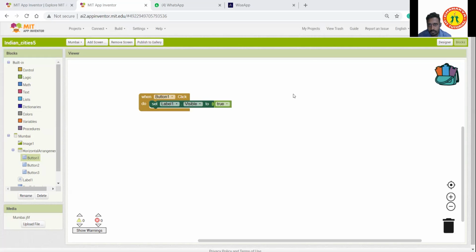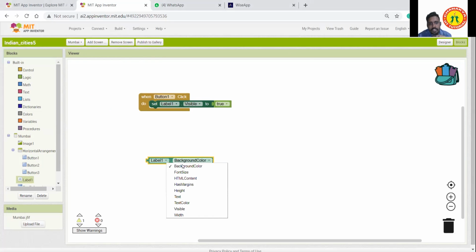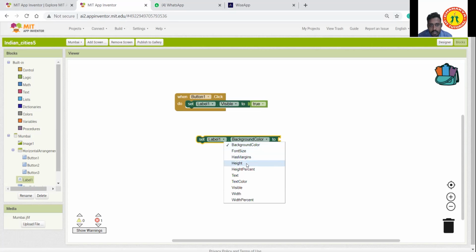Can you just explain again what this block does? This small block which you wrote now: when button 1 is clicked and set label visible. Set label means it is in the label. Can you see here, label? Just take this one, label 1, and change it here to visibility. You want to take set label here, the second one. Take this one, change it to visible, and place it here.